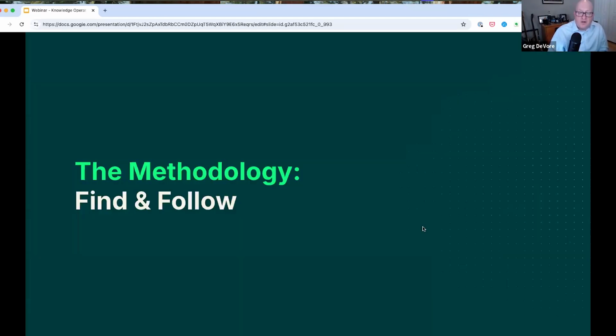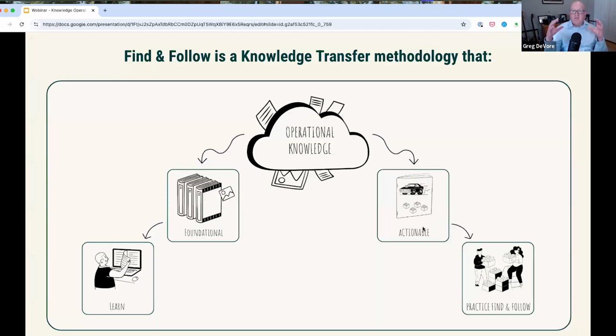Let's start first with the methodology. Now we have webinars that go in depth on this, but I'm going to give you a high level overview. Find and follow is a methodology for transferring operational knowledge. And the first thing it does is help you separate foundational and actionable knowledge. Actionable knowledge is what do I need to do? What do I need to say? It's the recipes. So we think of actionable knowledge as the recipe of what I need to do. Foundational knowledge is the background information, the who, the why, the what that I need to understand if I'm going to follow a recipe successfully.